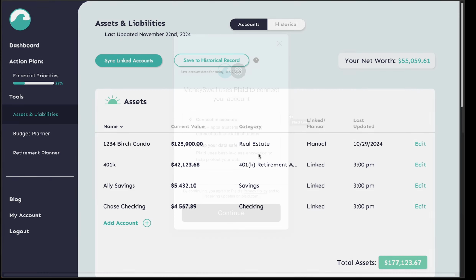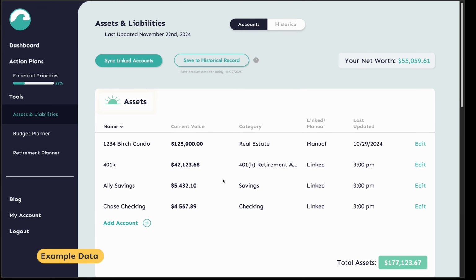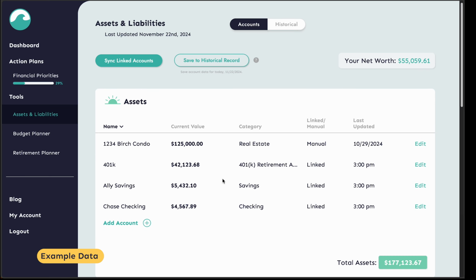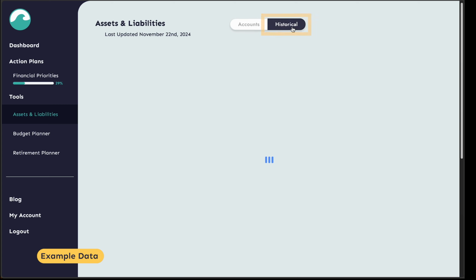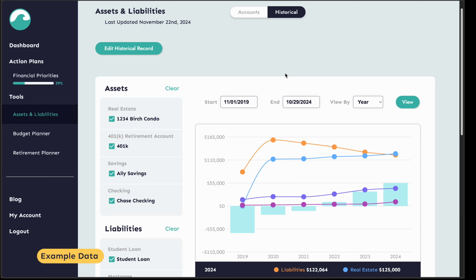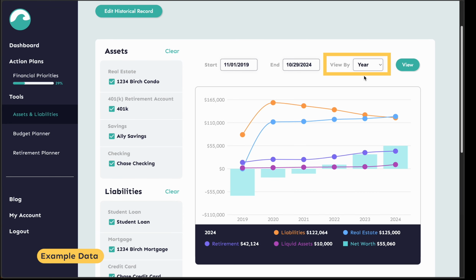Once you add your account details, your account will show up in either the assets or the liabilities section, depending on the type of account that it is. And then once you've added your accounts, you can click Save to Historical Record, and that will start populating your graph on the Historical tab. And if you want, you can add as much historical data to your accounts as you like if you're one of those people who likes to see your financial history. This won't surprise you, but I'm definitely one of those people. So for example, I think I added one data point for the final day of each year going back to 2017. So when I look at the year view graph, I can see a column of data for each year that I've entered data for.